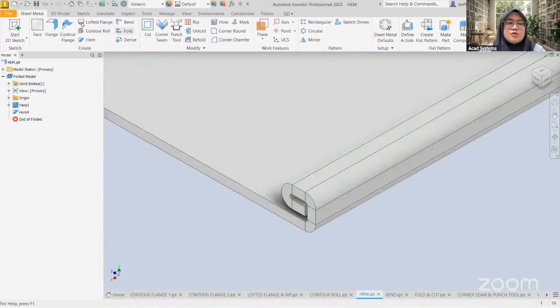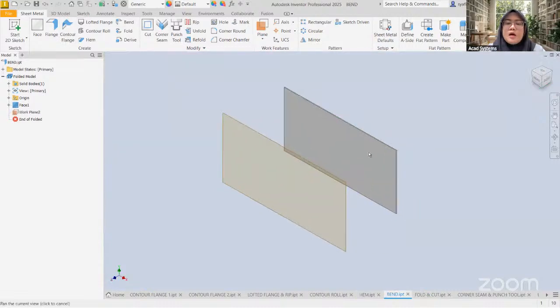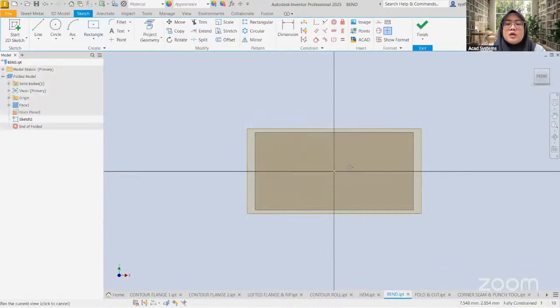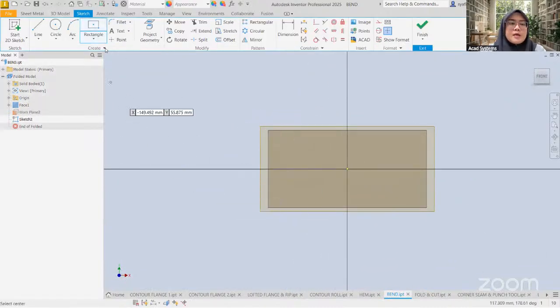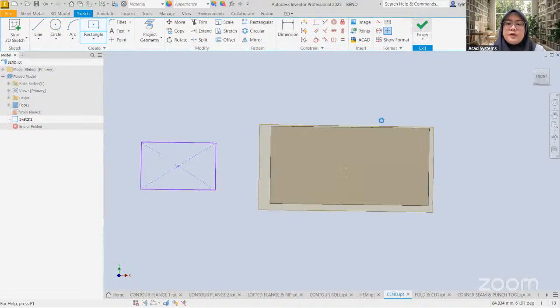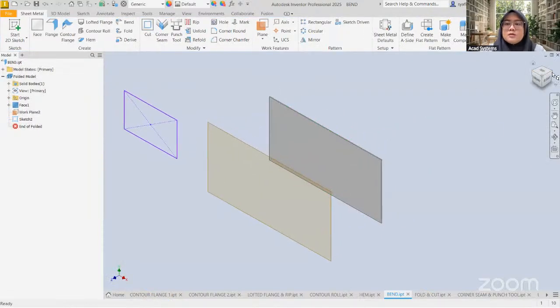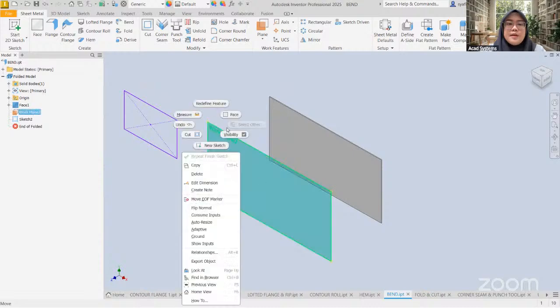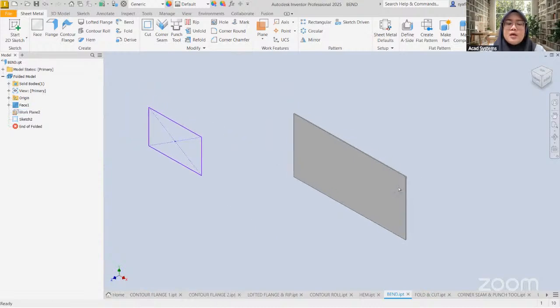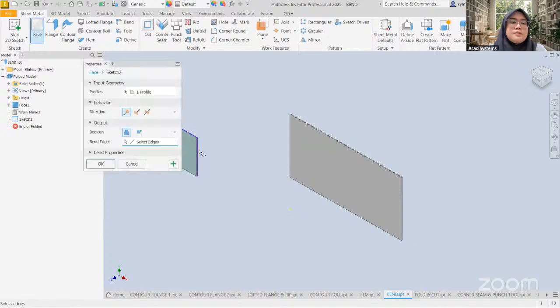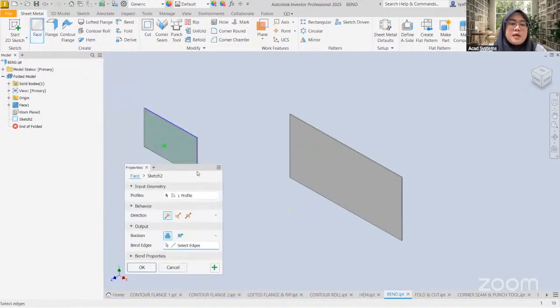Okay, so we move on to band. For band, I make a face over here, and then I make an offset plane. And then in the offset plane, I will make a new sketch. So I will randomly make a rectangle over here, and then I click finish. Then this plane, I will hide the visibility. I will choose the face and give it to the second profile.